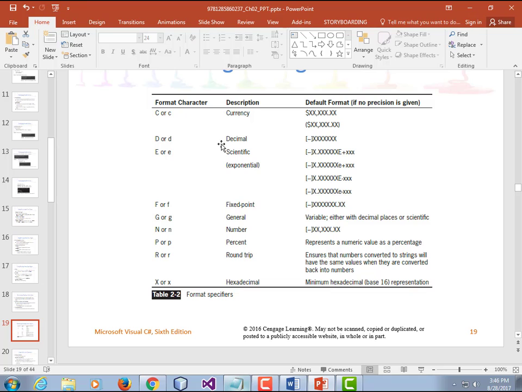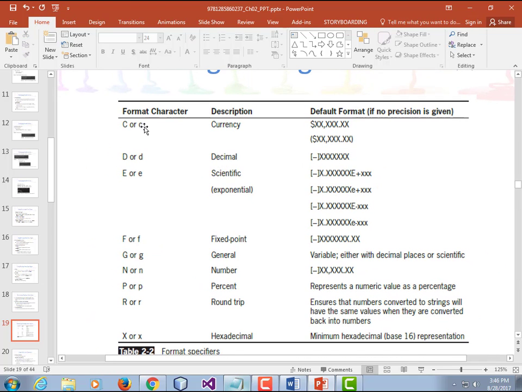Format characters. We have lots of formatting characters. You want to print out a currency, you use a C. You want to print out a decimal value, you use a D. If you want it to be formatted for exponents, E. F is fixed point, where it doesn't slip over into using exponents. G is for any kind of number, and it'll flip-flop from displaying integers or floating point numbers as scientific as it needs to.